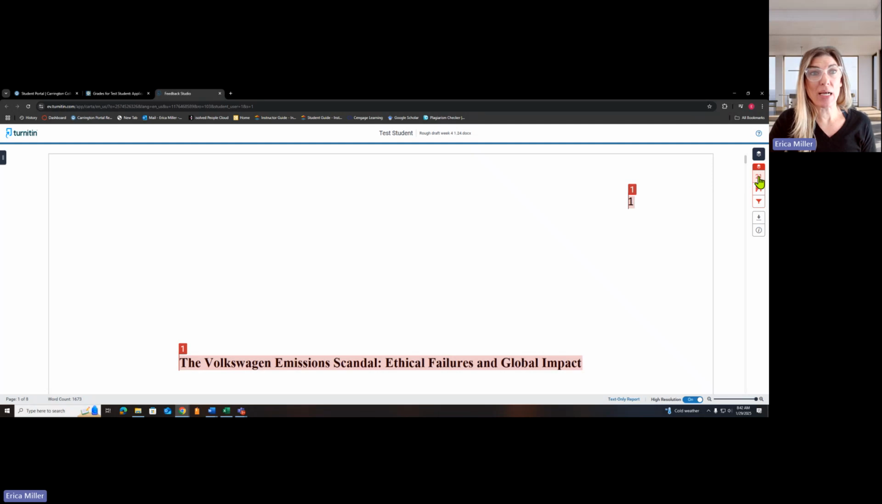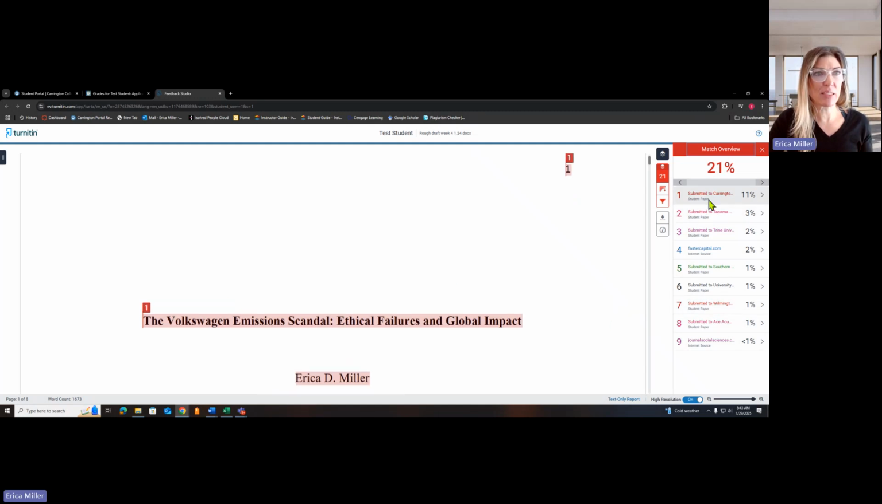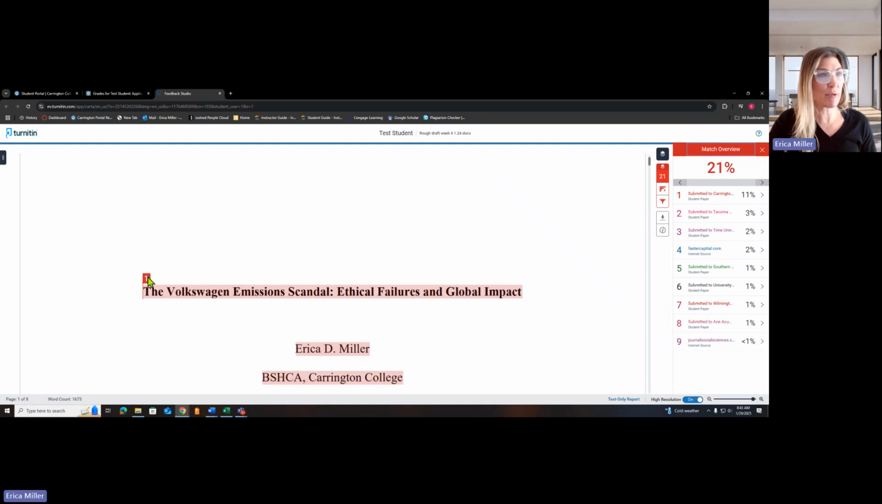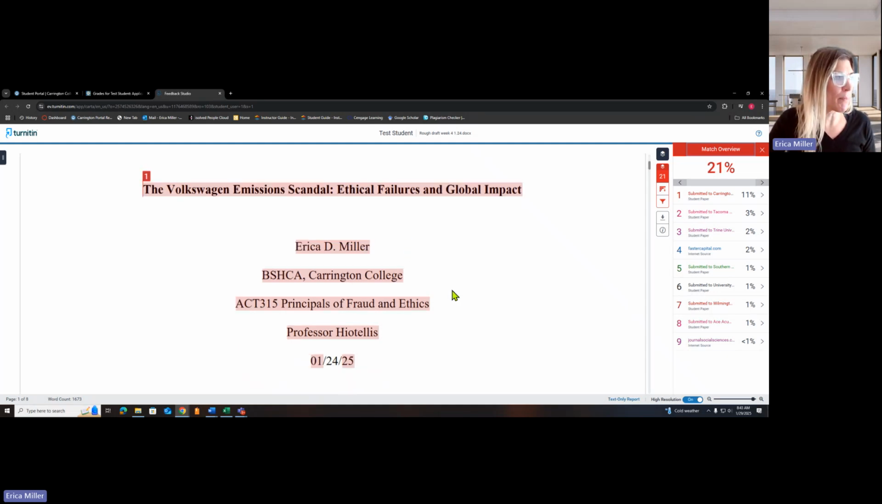When I click on this, it gives me my match overview. It tells me where they found similar information pulled from other sources. For example, it says submitted to Carrington, 11%. And it'll even give you the number one, so number one, this title. I've already submitted this paper, so that's probably why it's coming up with a similarity score.